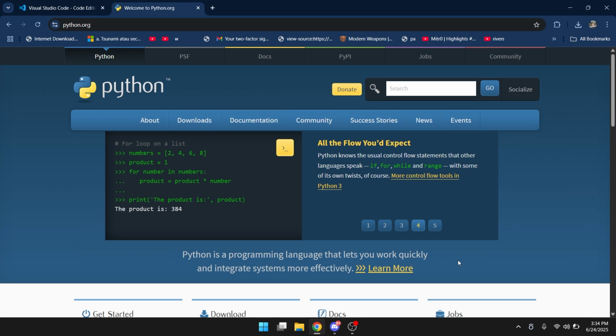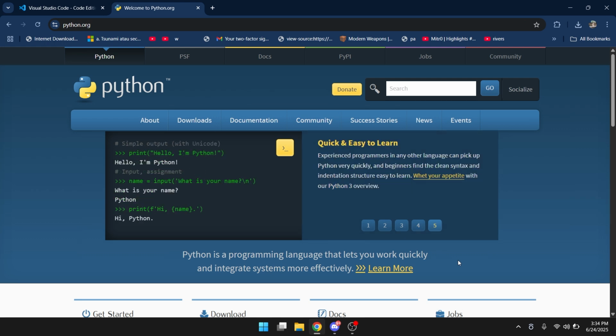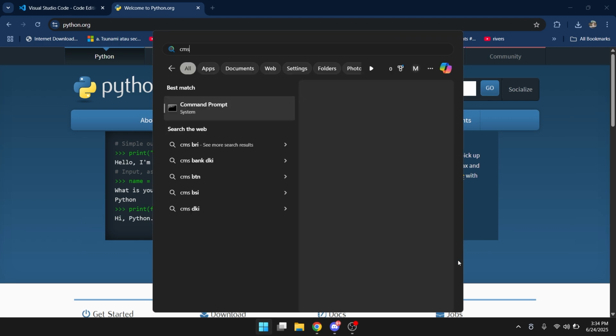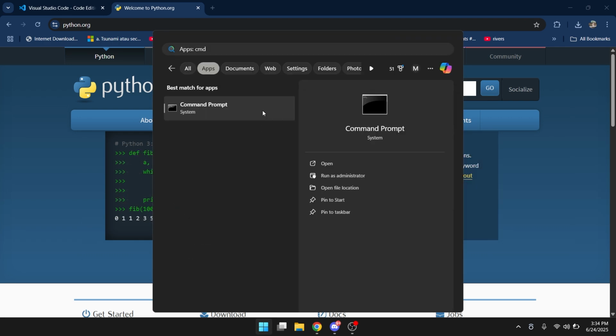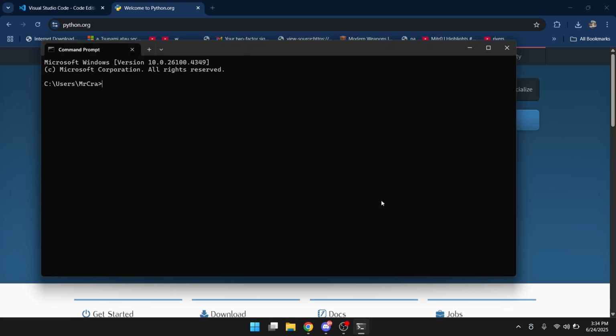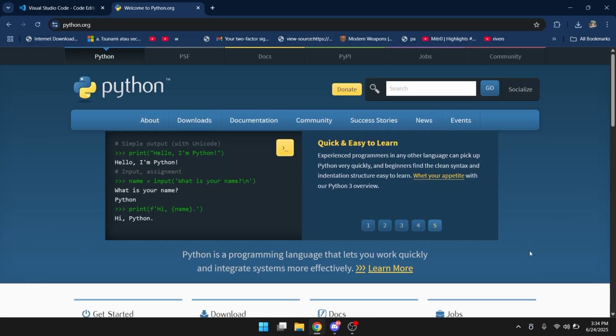Now you can check if Python is fully installed or not by going to the CMD. Okay, and then you can just type in python space --version, and there you go, it is installed. And now you can open Visual Studio.